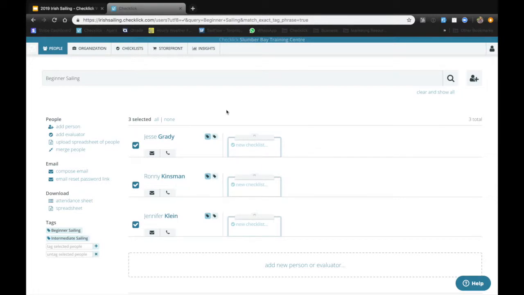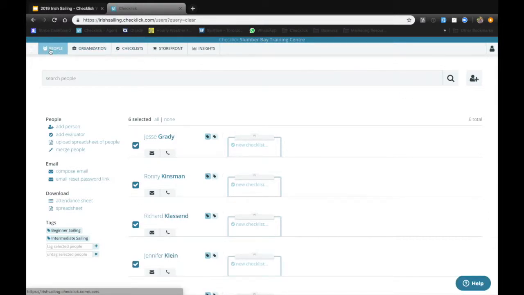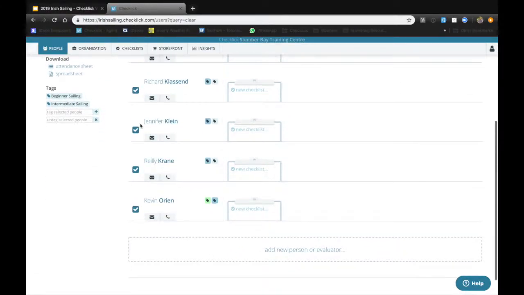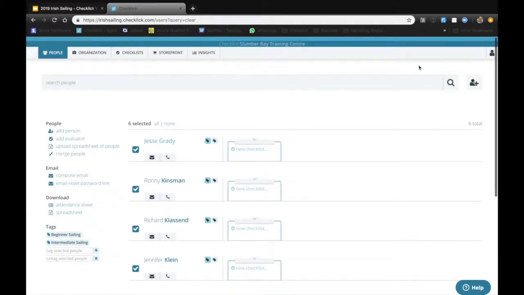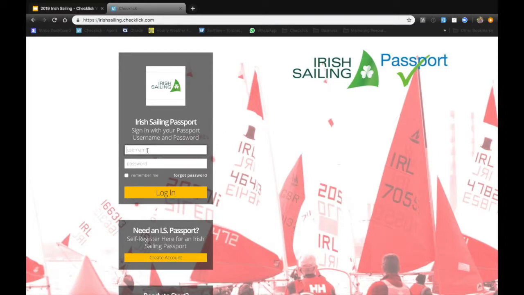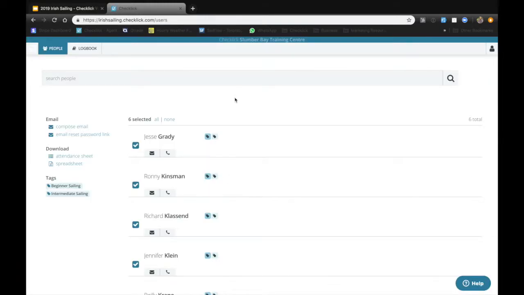Okay, so from here, what we're going to do is log in as Kevin, because if we go back into our people database of all the people that we imported, we did import 6 people here, and Kevin happens to have this evaluator tag. So I'm going to sign out, and I'm going to log in as Kevin, and his login credentials are like so. And now we've logged in as Kevin.